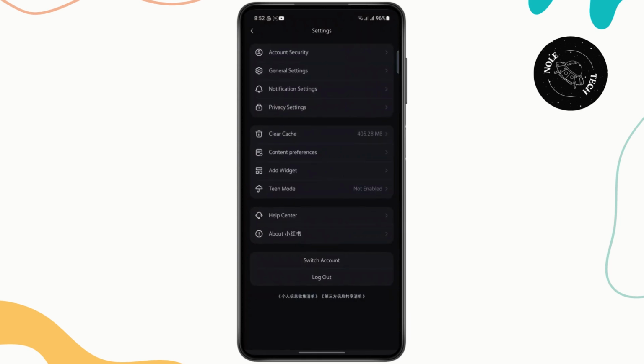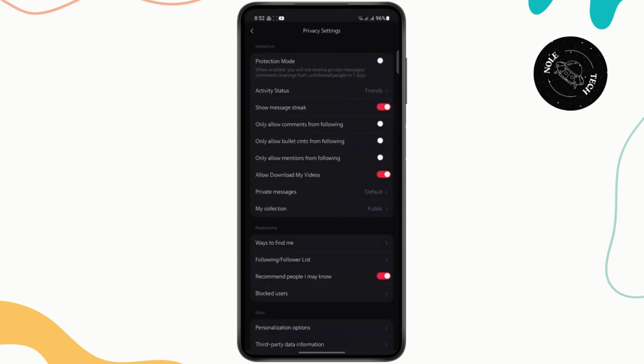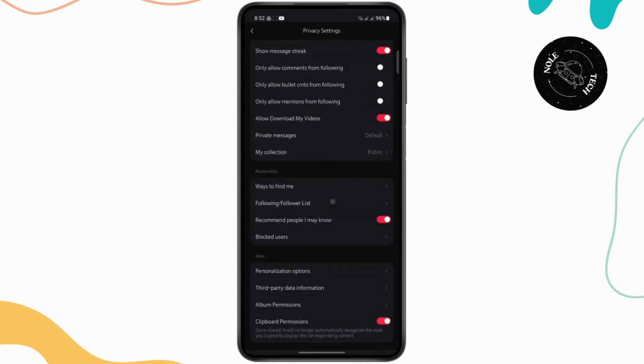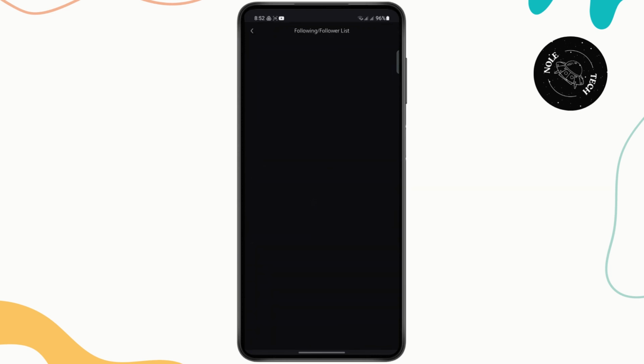Once you land on your settings page, you'll have to tap on the privacy option where you can control who sees your activity on the app. So just tap on privacy settings. And now all you need to do is scroll down a bit until you find followers or followings list. Just tap on it. And if you want to hide your followings list, just tap on the first toggle like this. Now all of your followings list will be hidden from your profile.